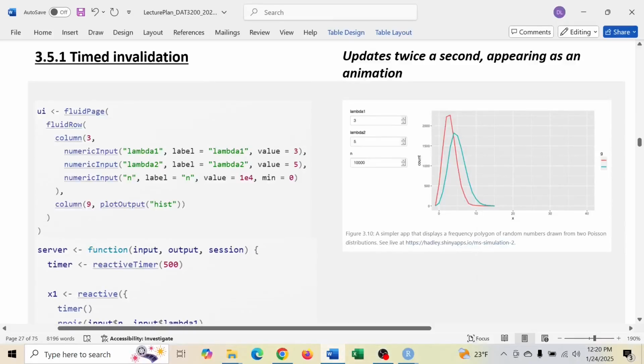All right, so section 3.5.1, timed invalidation. So we're looking at this app on the right. This app updates twice a second, almost appearing as an animation to our eyes. On the left column, we have three drop-down menus to collect numeric inputs. And on the right, we have a plot of two distributions.